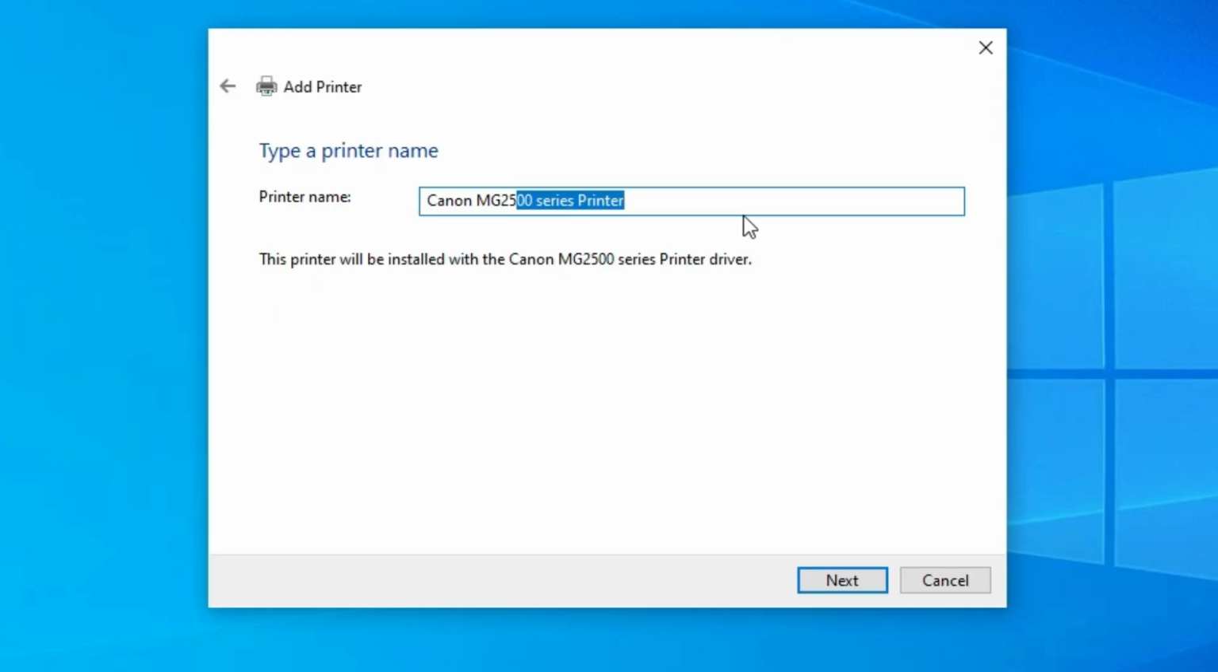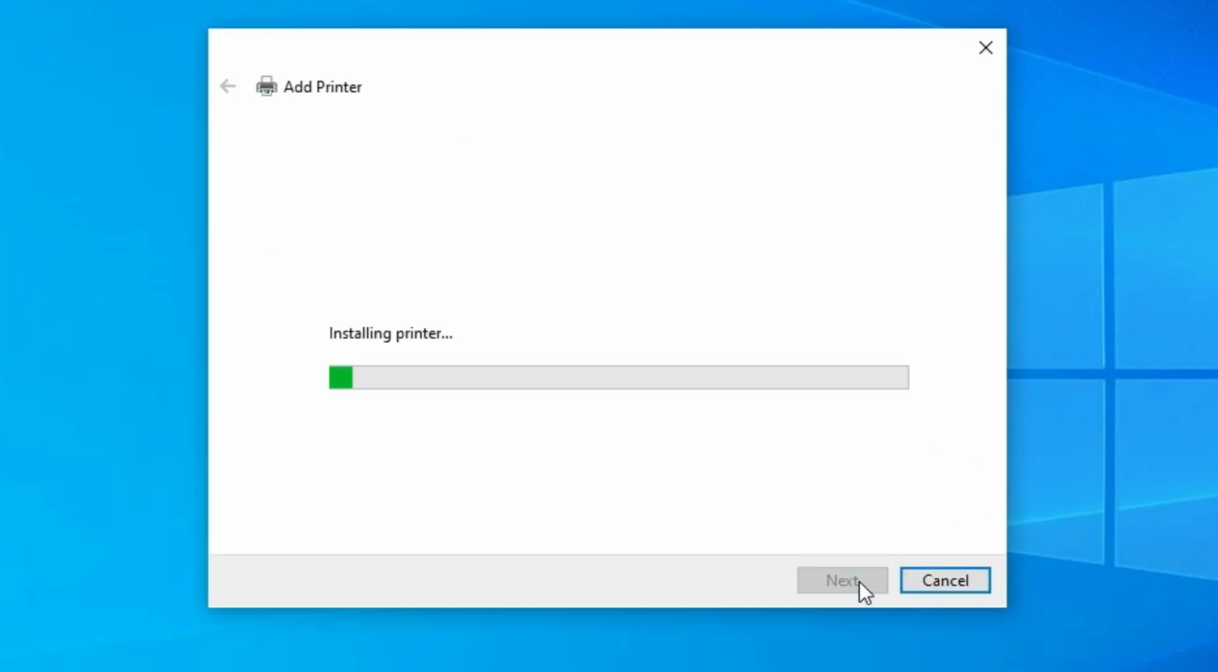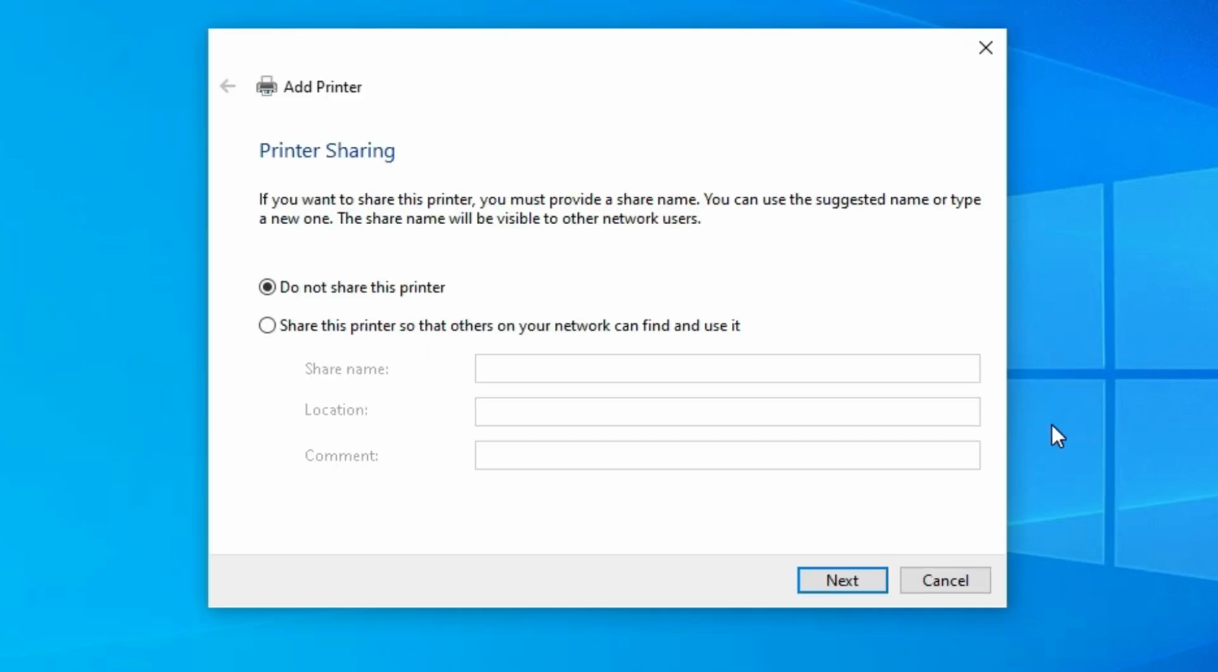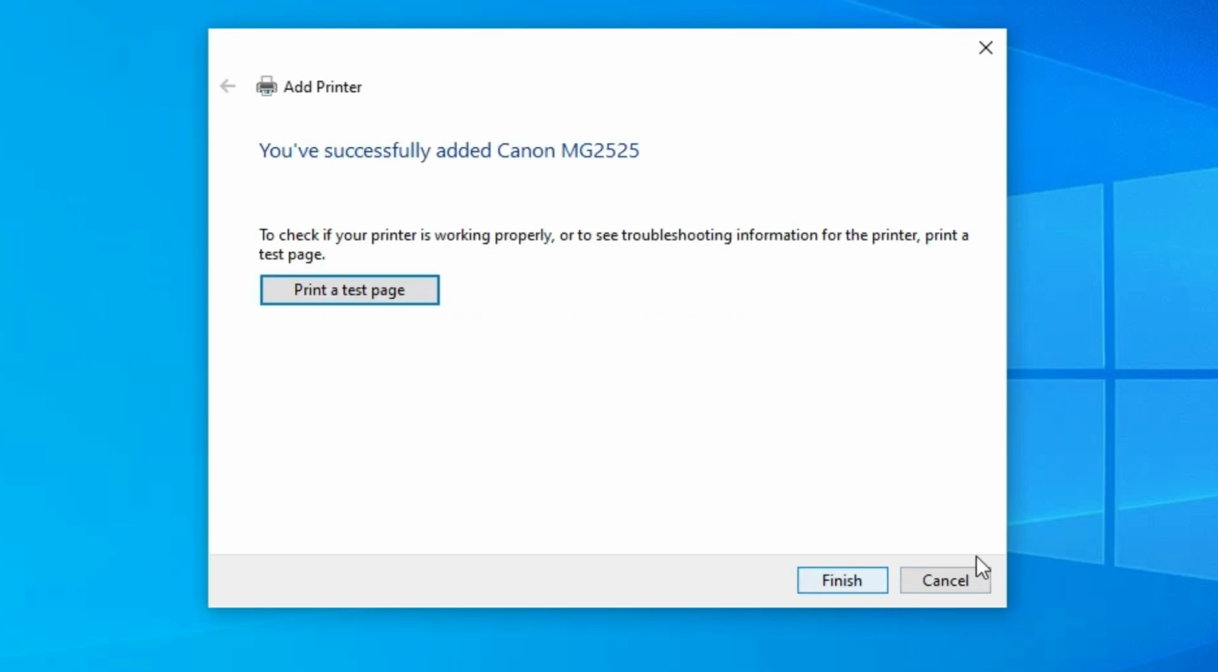Give any name that you want. I give Canon MG2525. Click on Next. It's installing our printer and it takes less than 1 minute, so be patient and wait to completely and properly install this printer. Our printer is installed. If you want to share this on the network, select the last option. I select Do not share this printer, the first option. Click on Next. If you want to print a test page, click on Print a test page, or click on Finish.